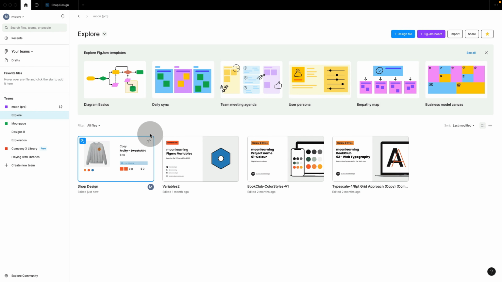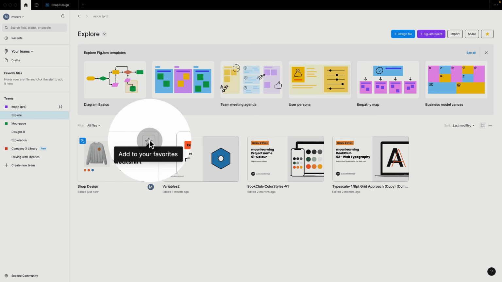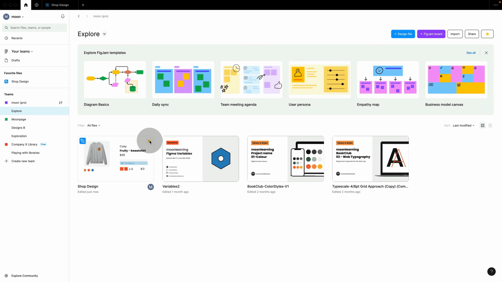A very handy feature is that if you hover over any file, you get this little star here, and you can mark your file as favorites. This will store the file in your favorite section on the left-hand side menu. This is super handy when you have a lot of files. This way you can mark the ones you're currently working on.